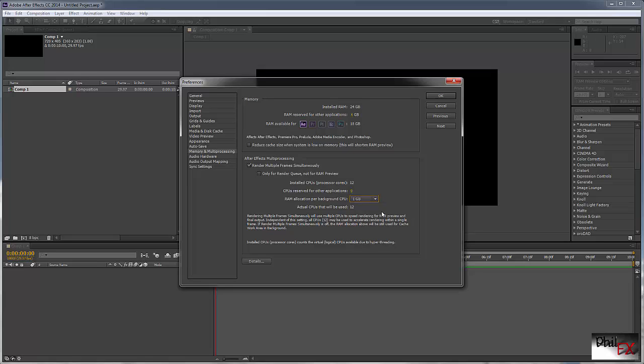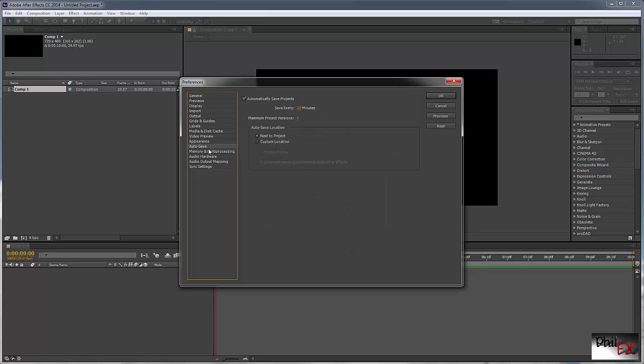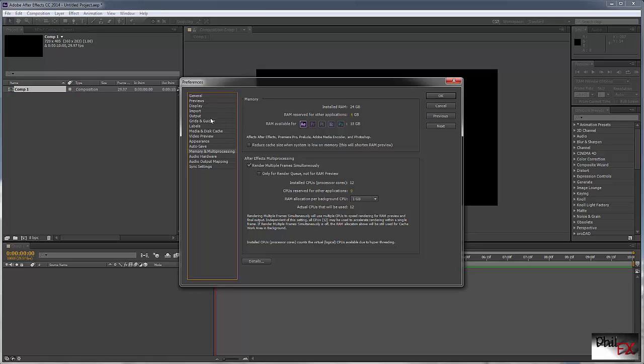Really, for everything that we're going to be doing in class, a gigabyte is more than enough, and even for everything that I've run into with my own work. So 1 gig is plenty. Those are the 2 main settings that I think are most important, which are the autosave and the multiprocessing.